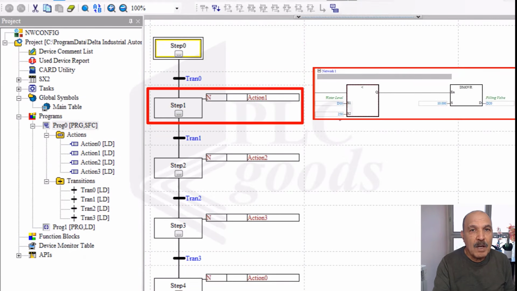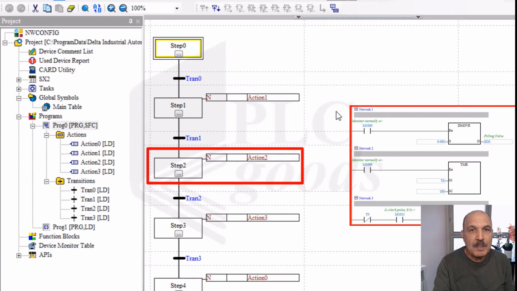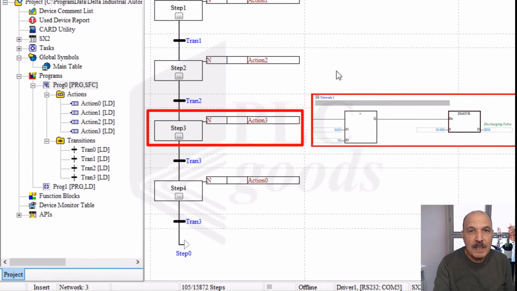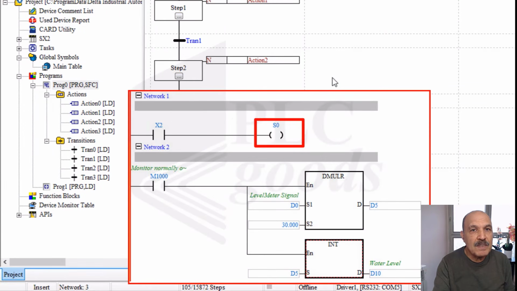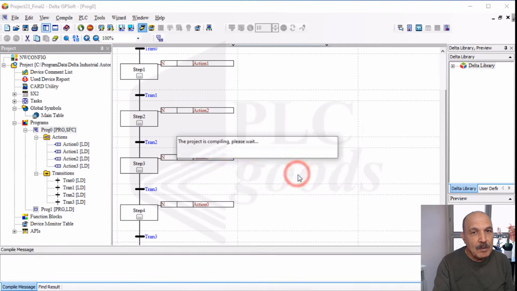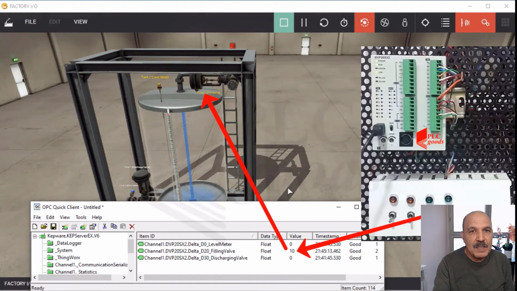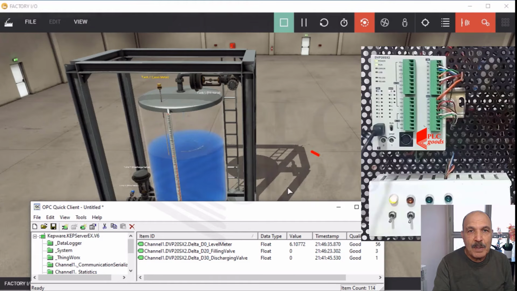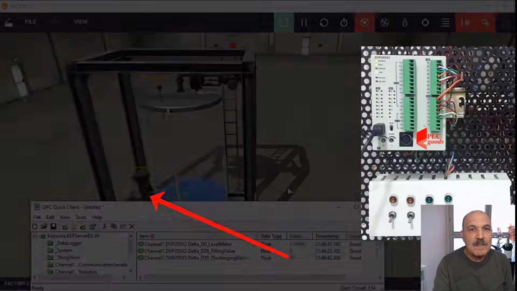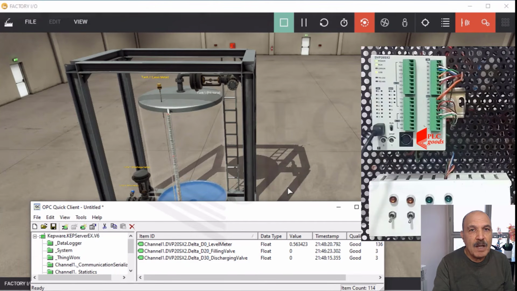The tutorial covers compiling, transferring programs to the PLC, and starting the SFC chart. The video concludes with a demonstration of a Factory I/O project linked to the SFC program, showcasing the dynamic control of a water tank system.